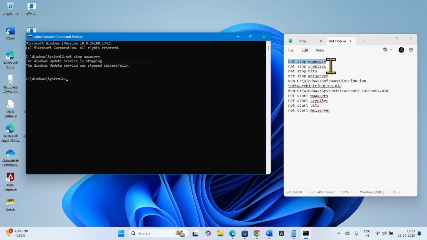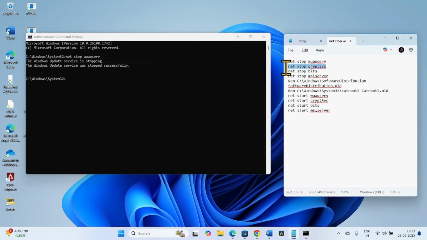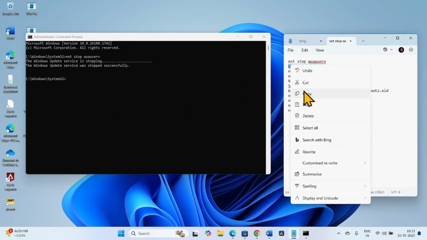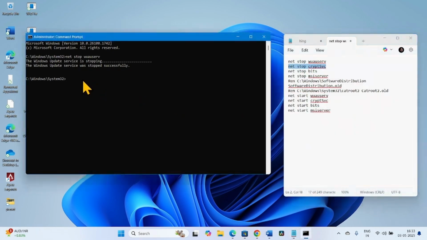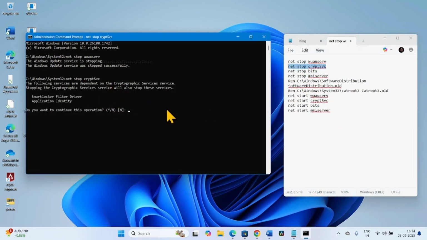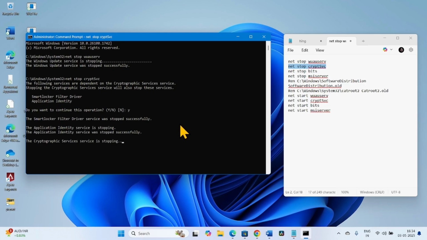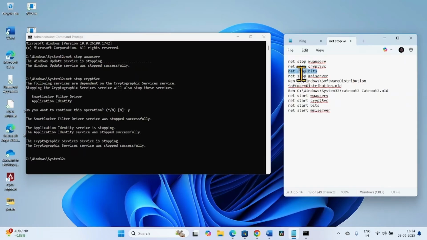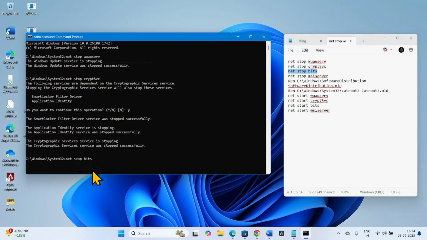Copy the second line, paste into the command prompt, press enter. Type Y and hit enter. Copy the third line, paste into the command prompt, press enter.